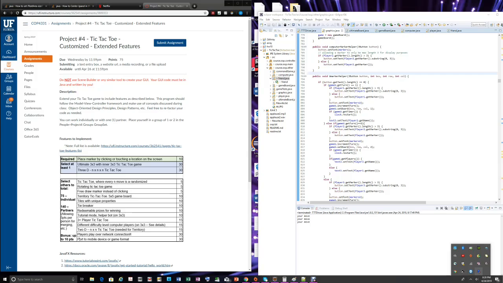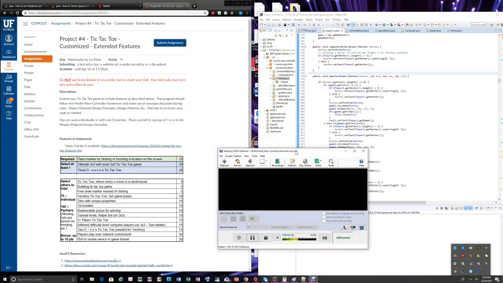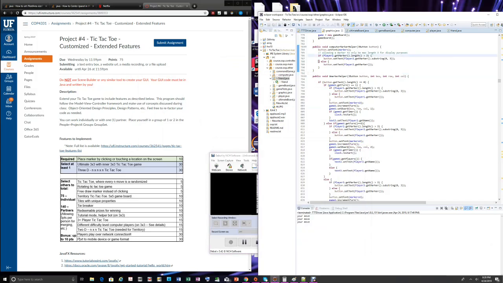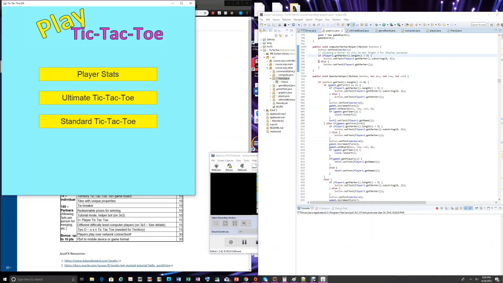Okay, so this is the screencast for Project 4. I'm just going to go through the rubric to show that I've implemented everything. So first, let's go through and execute the code.